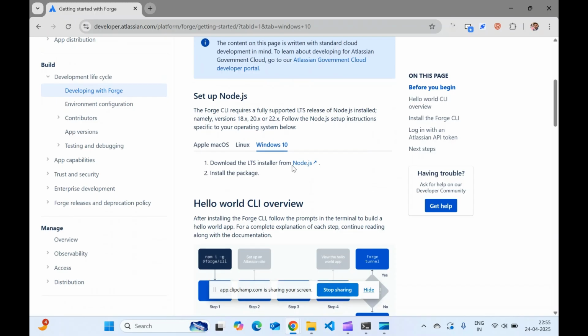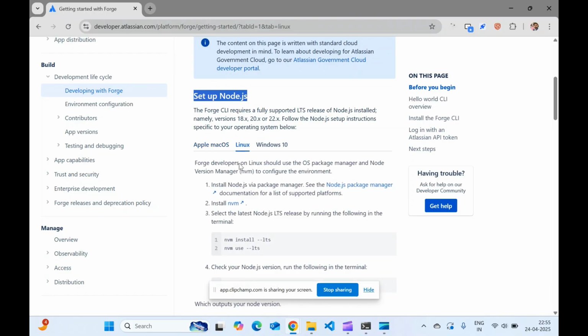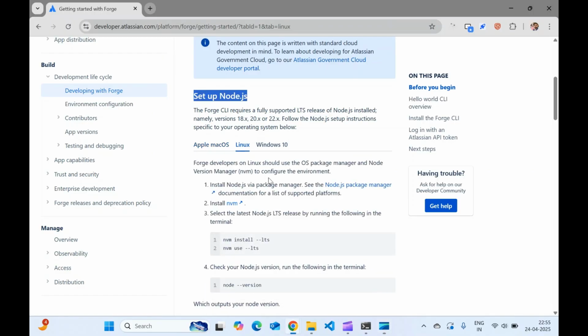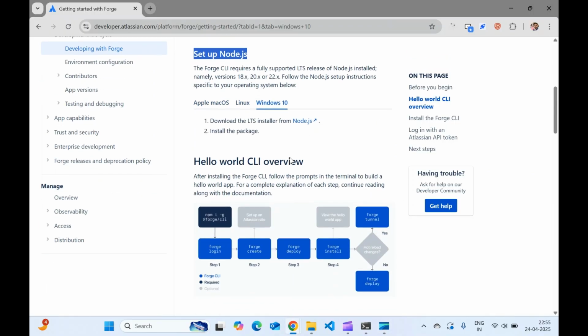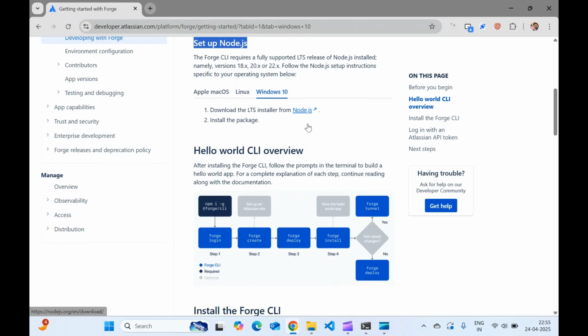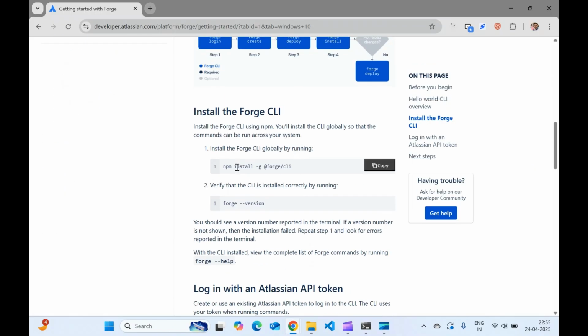So let's start. Set up Node.js for Windows, and if you are on Apple macOS or Linux, you can install NVM. My machine is Windows 10. I'm installing Node.js. Since I have already installed Node.js, let's move to installing the CLI. How can we install this? Copy this command and paste it in your terminal.